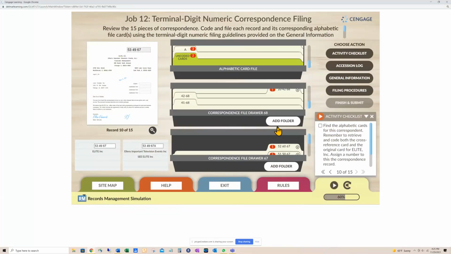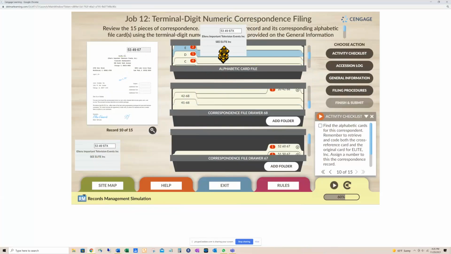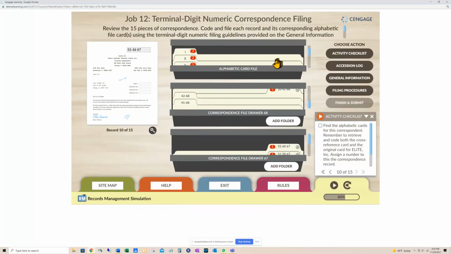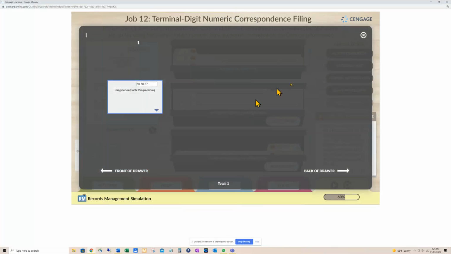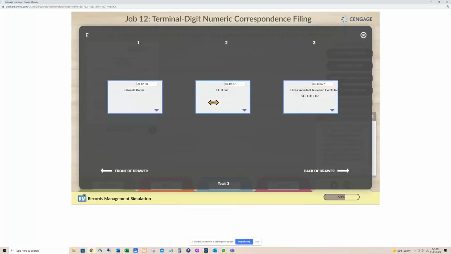So save changes to the accession log, come into the alphabetic card file, and both of them go into the E. Put that one in and that one in. Oops, where did I put that one? It went in the wrong place, I think. Yeah, let's get that one out of there. Get it back here and put it into E. Now let's do the fine sorting. Edwards, Elite, ELI, ELL. So those are in the correct order already. I don't need to change anything on that.